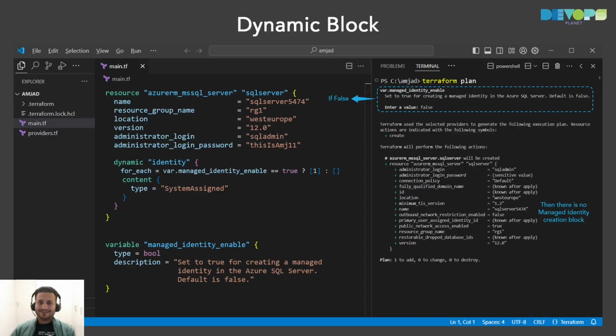That means if we have a non-repeatable nested block and we want to handle it dynamically based on some user input or some variable input or some output of some resource block or something like that, then we can assign it dynamically with the help of the dynamic block.